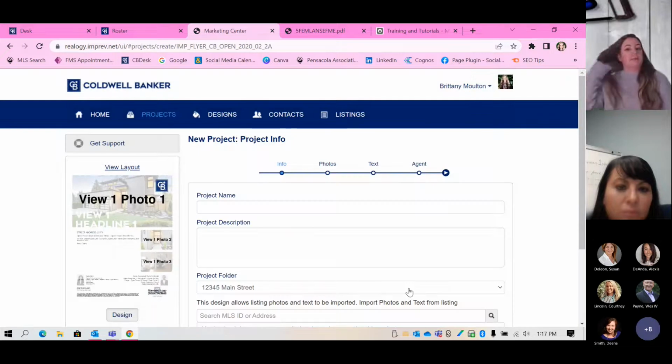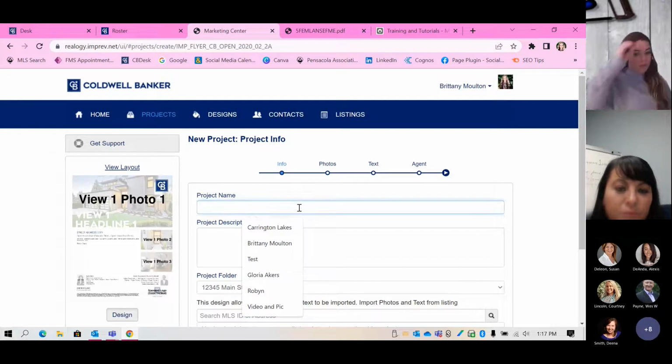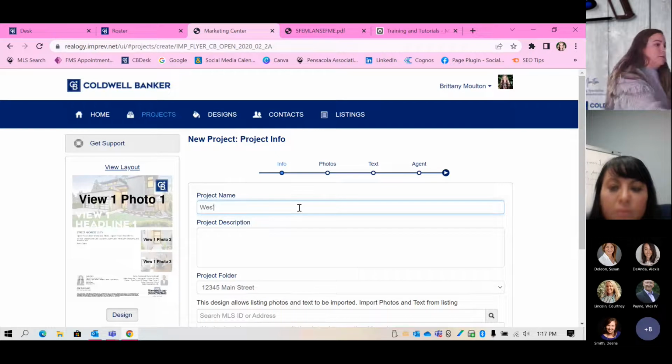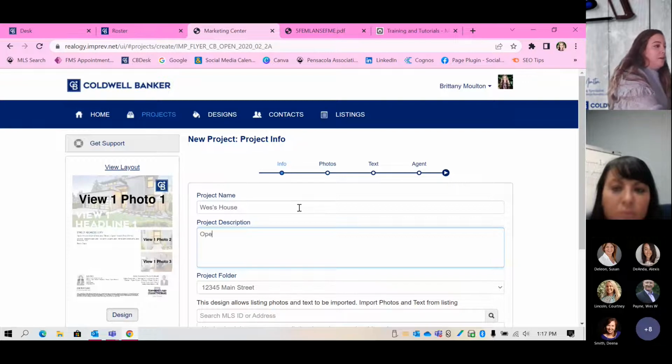So when I select this design, it wants me to name this project. So I'm going to name this project Wes's house. And in the description, I'm just going to put open house flyer for Wes. You're just going to want to label it so that you can come back to it if you need to and you know how to find it.